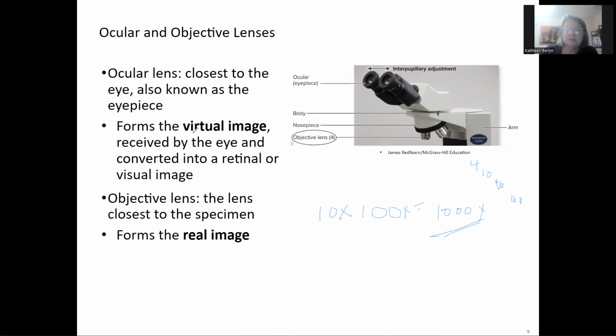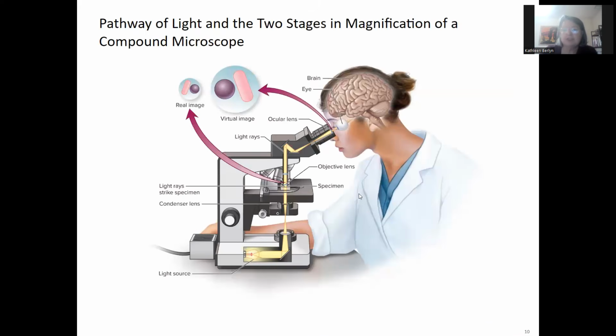So because of the 2 lenses, and there's a mirror in here that sends the image up, this is what's forming a virtual image. And the objective lens closest to the image is what forms the real image. So when we're looking, we are actually seeing the virtual image. So this is showing us how the light is coming through.